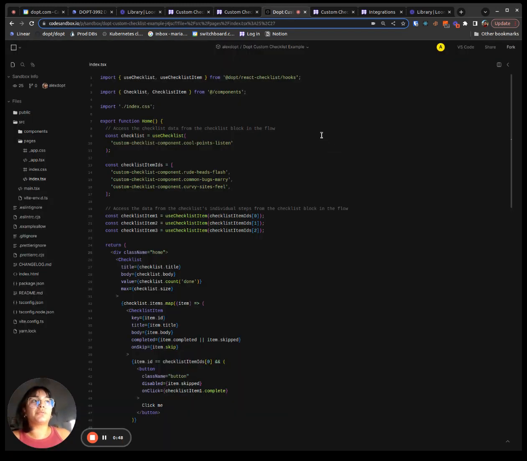In our app code, you can see that we're using the Dopt React Checklist hooks package to get the checklist and checklist items state and content. It's super simple. We just plug the flow and block IDs into the hooks.